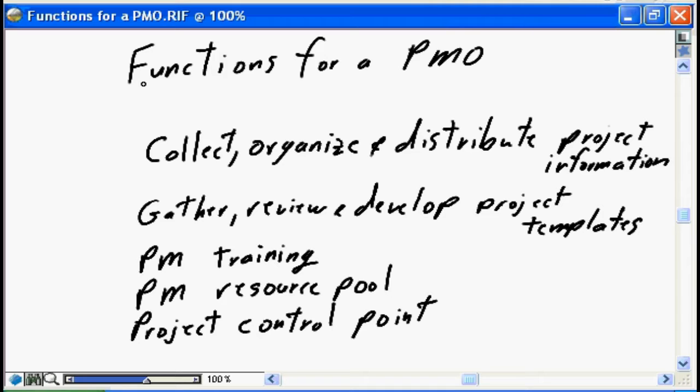A typical responsibility of a PMO is to collect, organize, and distribute project information throughout the organization. And the difference being that the PMO is collecting, organizing, and distributing the project information throughout the organization, where an individual project manager is responsible for project communications within the project, within the stakeholder community of the project. The PMO is looking after the collection, the organization, and the distribution at the organizational level.